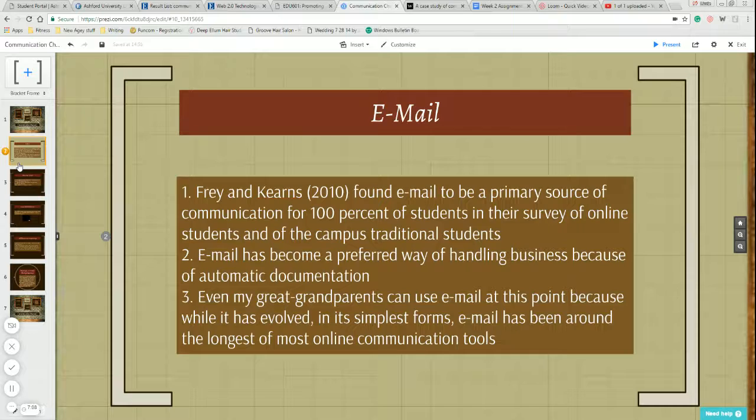So Kearns and Frey, when they did their research, found that email was a primary source of communication for 100% of students in their survey, both online students and campus traditional students, when it came to back channel communication. Email has become a preferred way of handling business because of automatic documentation, making it pretty much an ideal universal way of communicating online. Even my great grandparents can use email at this point because it has evolved, but in its simplest forms, email has been around the longest of most online communication tools. And it's very easy to use.